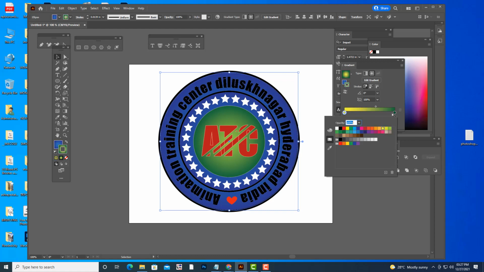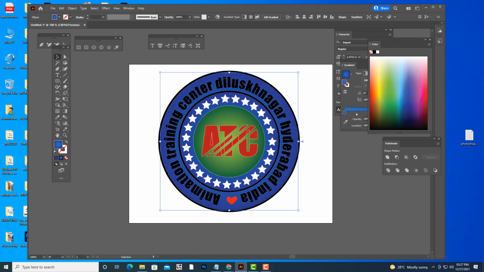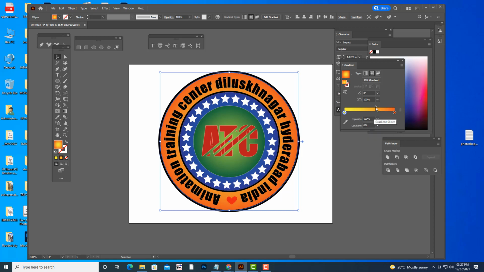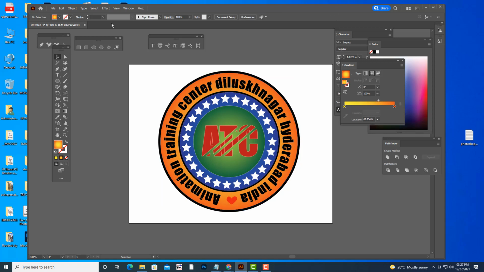Oh, I think it's applying to the stroke, so we have to apply it to the fill. Something like this. Try to increase the yellow coloring. Right, and then we'll make it white only. White will be attractive.